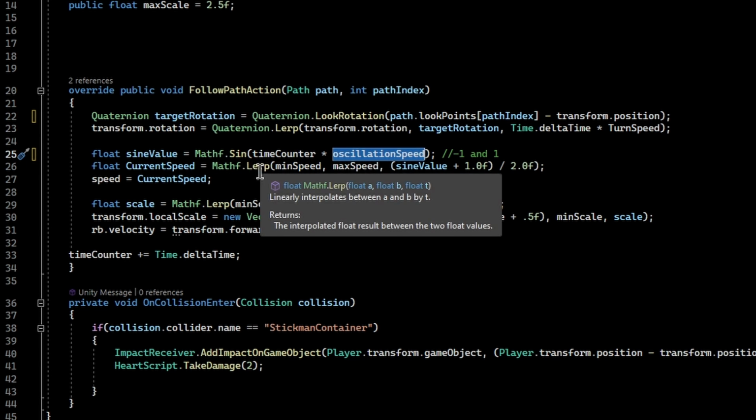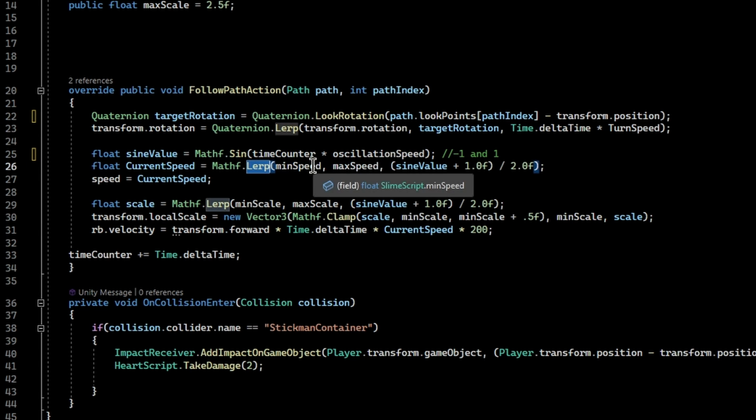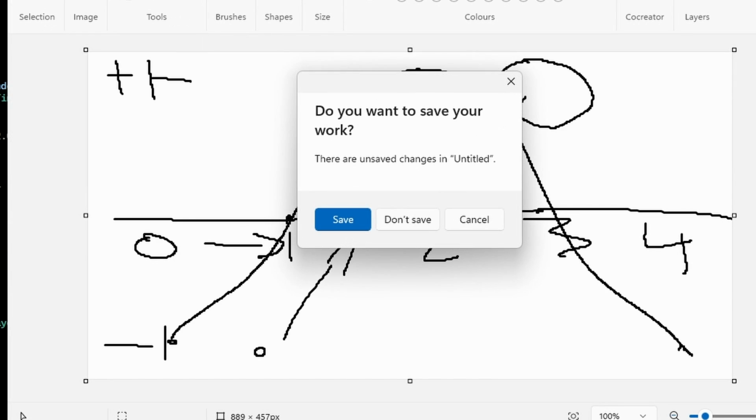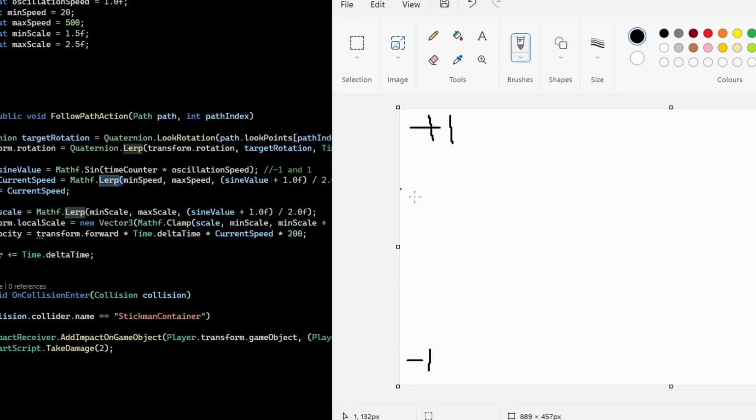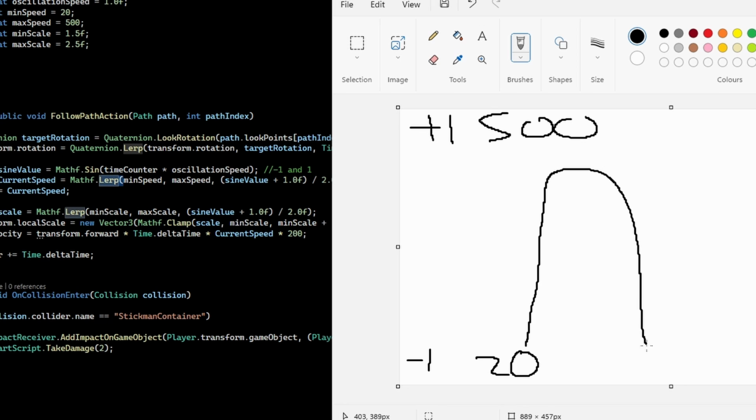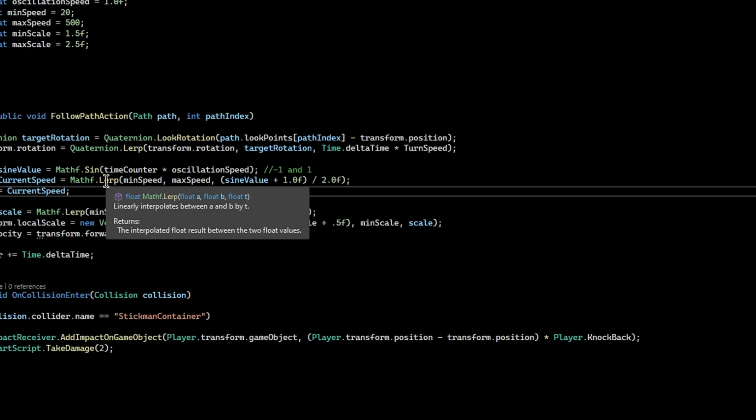So the current speed is going to be lerp, which takes these two numbers and, let me just get a new diagram going here. Hang on. So instead of it going from -1 to +1, we're going to be lerping between the minimum speed and the maximum speed. You see up here, we've set the minimum speed to 20 and the maximum speed is 500. So instead of going from -1 to 1, it will be going from 20 to 500 to 20 to 500. That's what lerp is doing here.